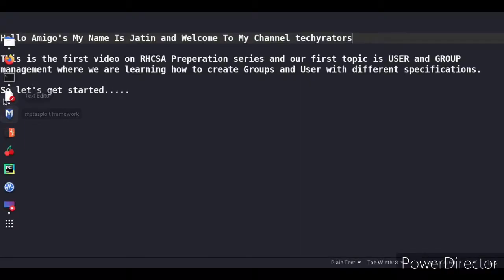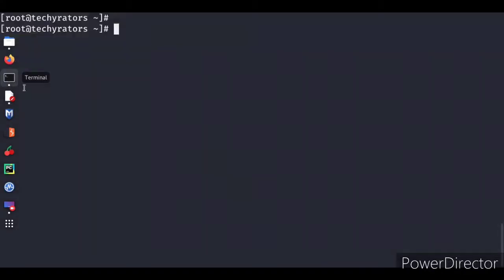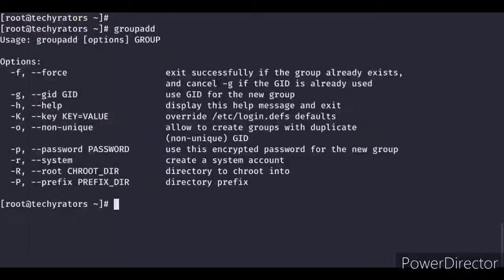So for the practical portion, we need to open our terminal. Let's open our terminal. Firstly, we are talking about groups. So what is a group? A group is a name that represents more than one person or more than one user. In Linux, for creation of a group, we have the command groupadd. This is the command used to create new groups.